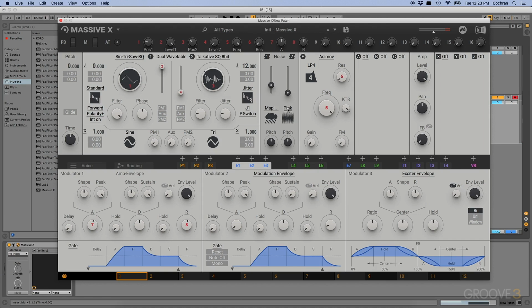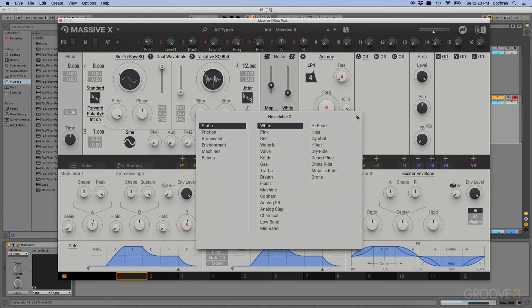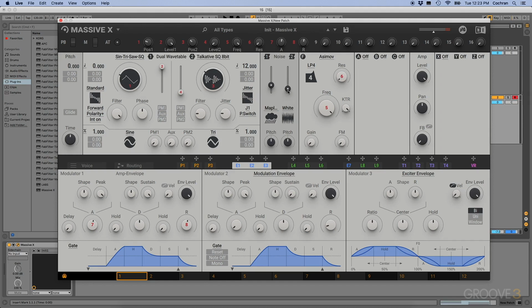And then we also want to add in a white noise as well. And just a little bit of that layered on top of everything. And we'll actually be automating this with an LFO a bit later, so we can go ahead and turn down the volume of the white noise for now.